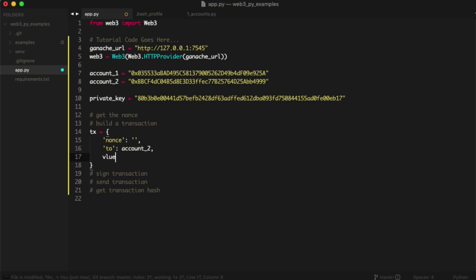Sorry. So we need the value. This is going to be the actual amount of Ether we're going to send. And this is going to be, let's just send 1 Ether. And again, if you saw the last videos where we talked about Wei, Wei is the smallest denomination of Ether, like it's Ether without any decimal places. It's kind of like Ethereum's penny. So we can say Web3 to Wei, and we can say 1 Ether.